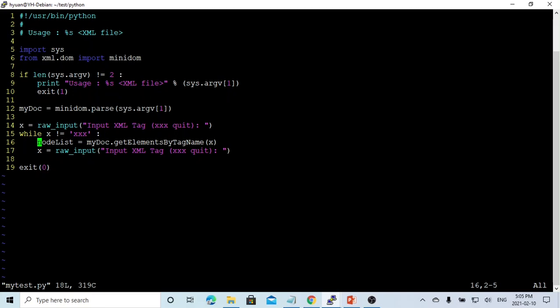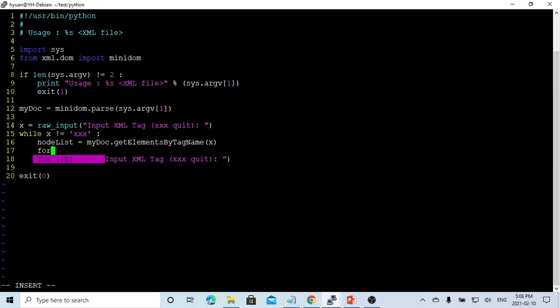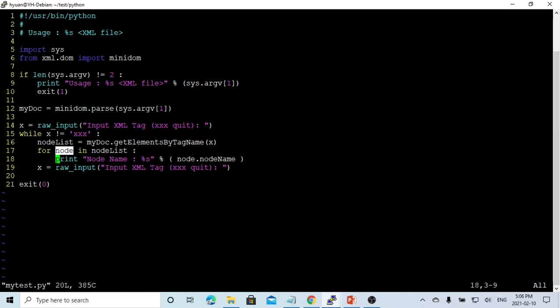After we get x, from mydoc there's getElementsByTagName, because we put in the tag name. This method will get all the tags with that name into a node list. Since this is a node list, what we have to do is make a loop, for node in node list. So we get each node. Because of the node list, each element is a node. The node object has an attribute called nodeName, which returns the node name.